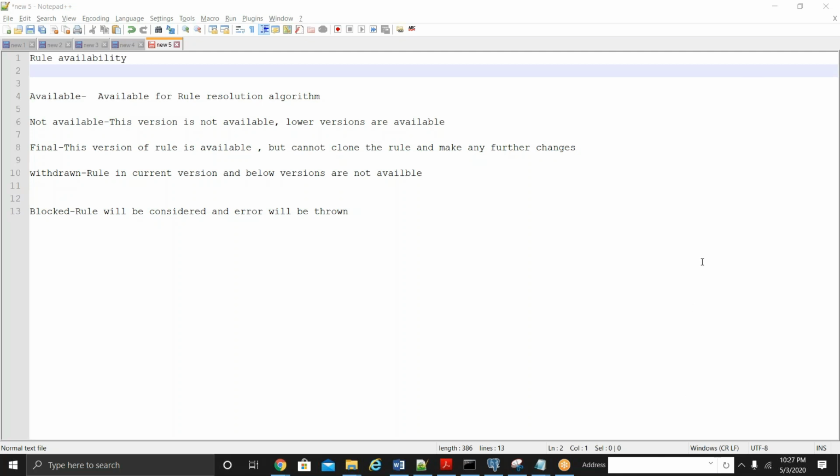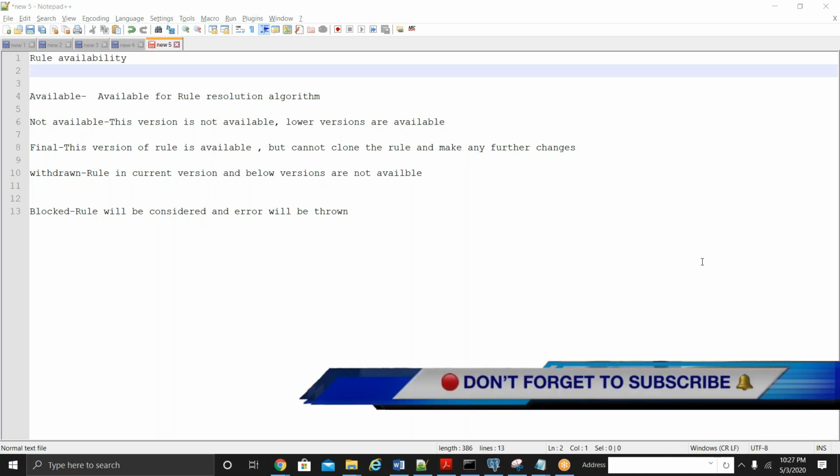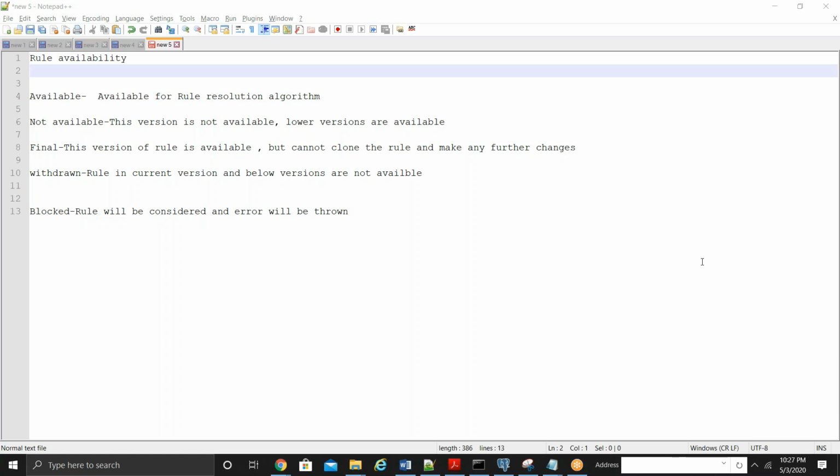Hello everyone. Today I would like to discuss rule availability. It is all about determining whether a rule is available for execution. The rule resolution algorithm identifies the right rule for execution at runtime. Rule availability is one setting which determines whether this specific version of the rule is available to be picked by the rule resolution algorithm or not.